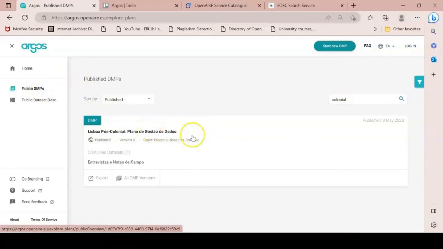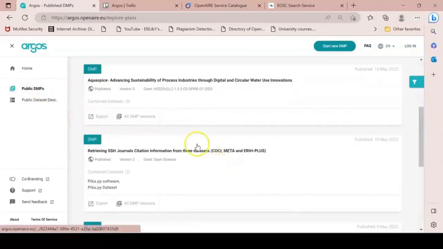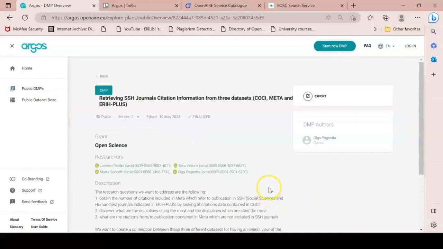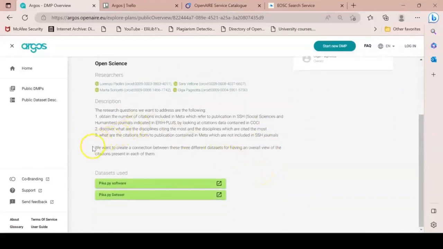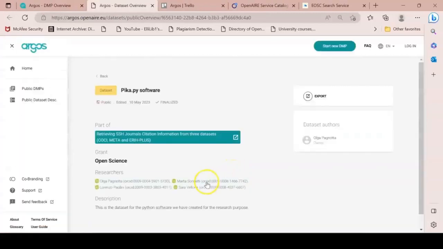When clicking to view a specific DMP, for example, this one, you can see all the constituents of the DMP. This DMP has two datasets, so you are able to view the details presented for each one of them by clicking on them.